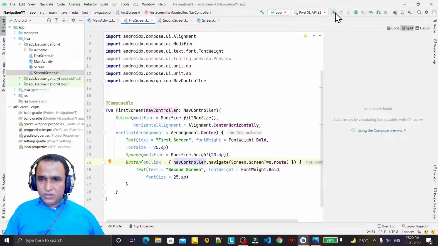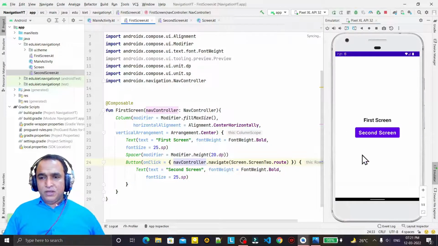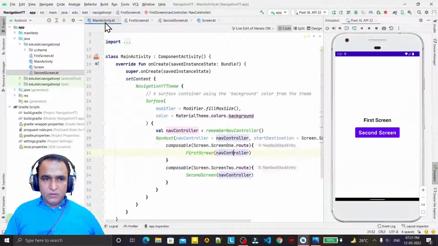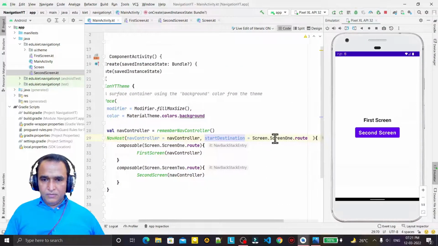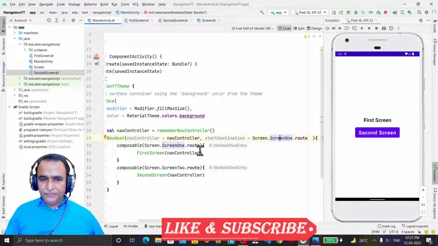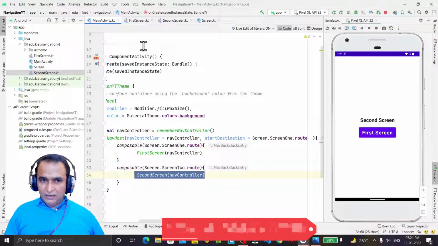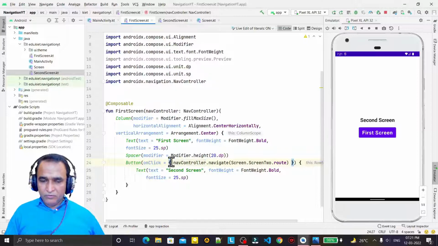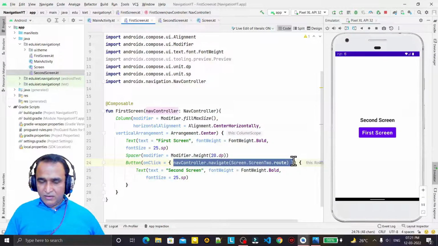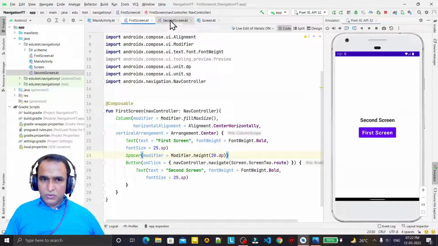Now I try to execute it. So I'm running this application. You see the screen is coming. How is it coming? Because we set the default start destination to screen 1. So the first screen is coming here, and this function is called because of this screen route. Now whenever I click on this, it will go to the second screen. Remember that the second screen is here, and we reach it because of this button. navController.navigate, we click and it reaches the second screen with the help of this route. So now I am on the second screen.